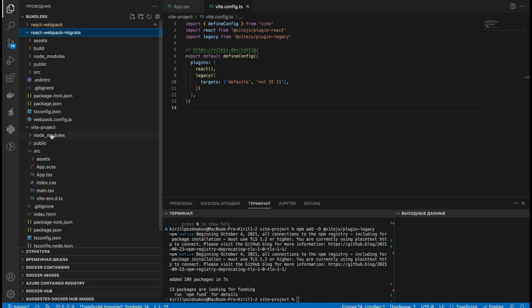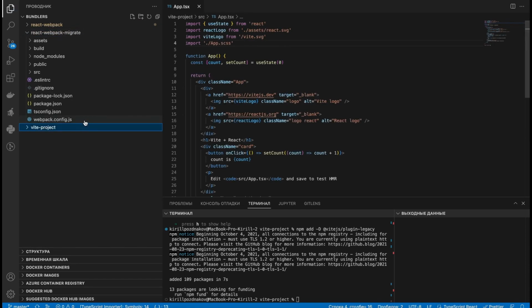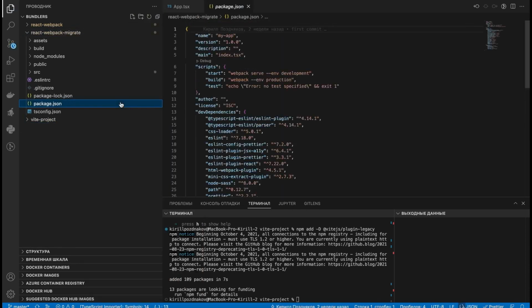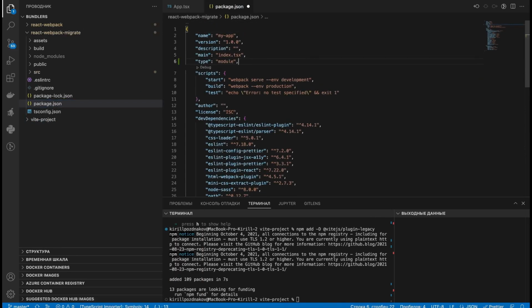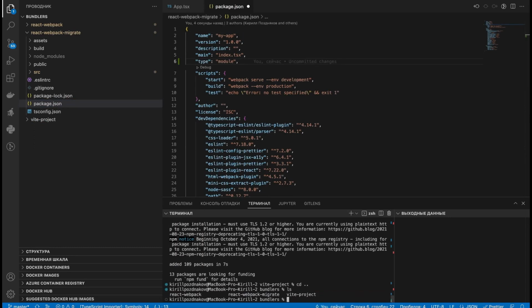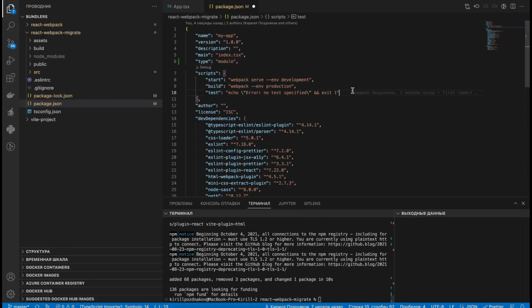Let's copy the project. All right. We see that we have the same project. Where do we start? We'll start by deleting the Webpack config. Next, in package.json, we need to specify the module type so that we can import our modules as native ES or ESM. After that, we need to install the dependencies, React, Webpack migrate. We install our dependencies.